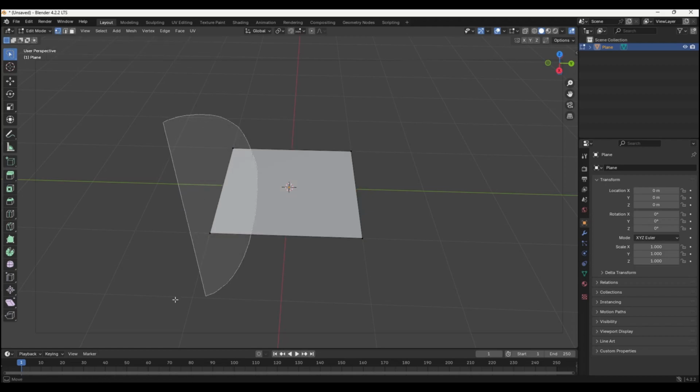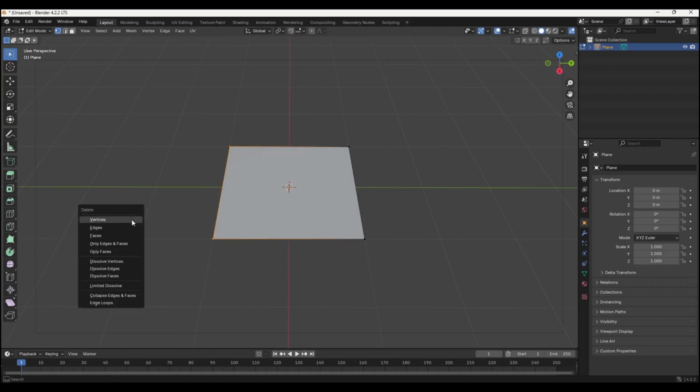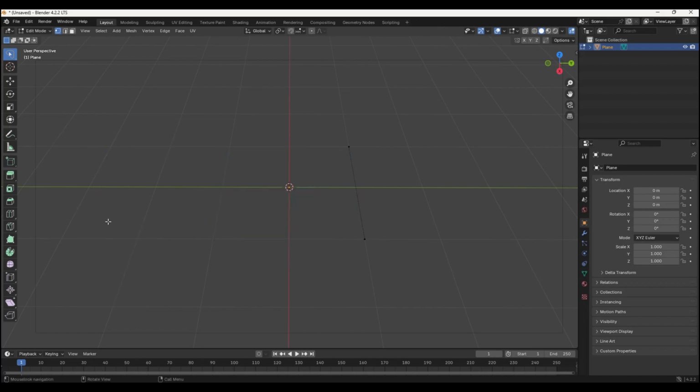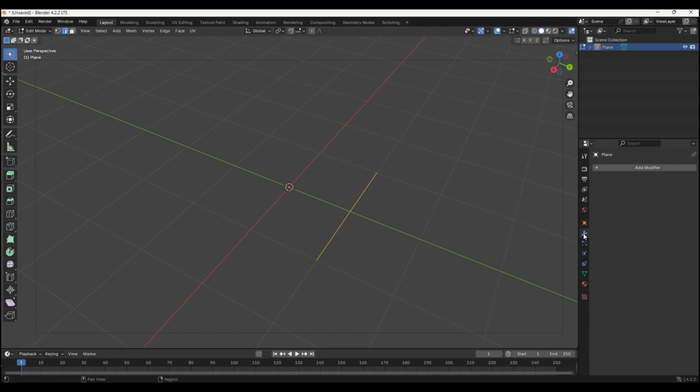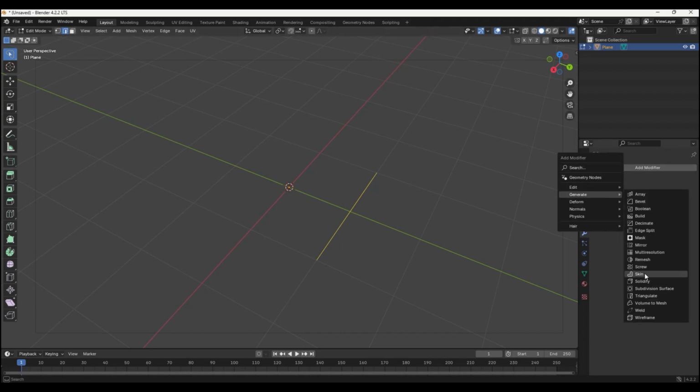Delete 2 vertices. Select the desired points using Shift and the left mouse button. Then press the X key and select Vertices. Select an edge. Apply the Skin modifier. You will get a volume.